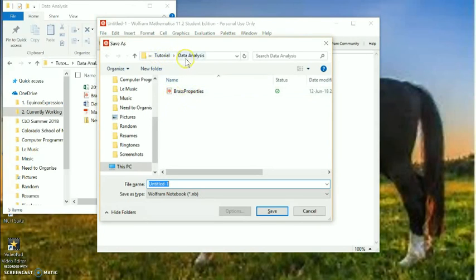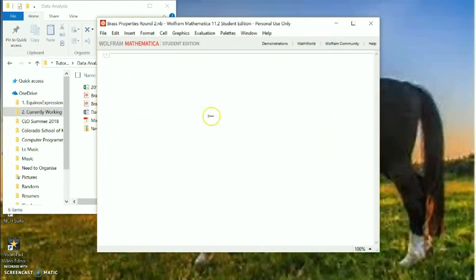I already have a folder, but if you don't already, which you probably don't, make a folder for everything that you want. I'm putting it in my data analysis folder because that's what this tutorial is. Since I already have a brass properties notebook, which was my rough draft of doing this, just to make sure I knew what to do, I'll name this brass properties round 2.